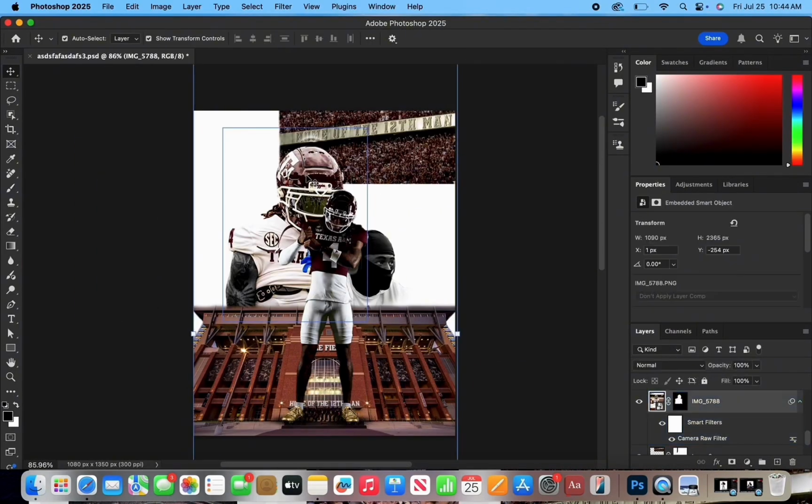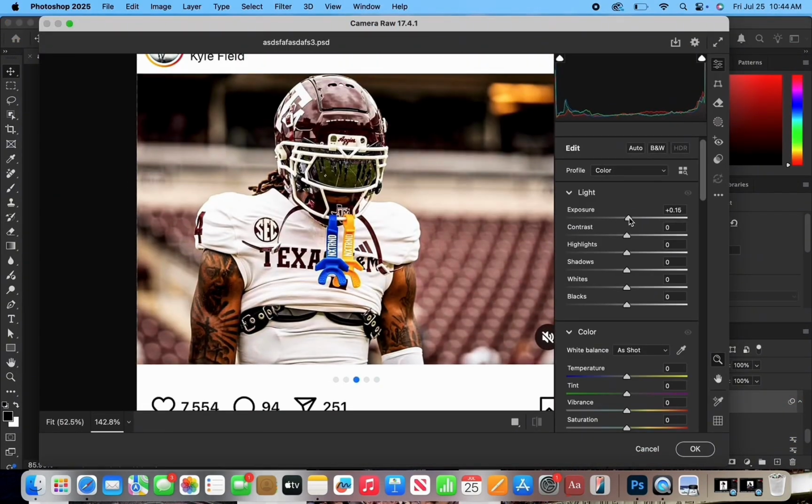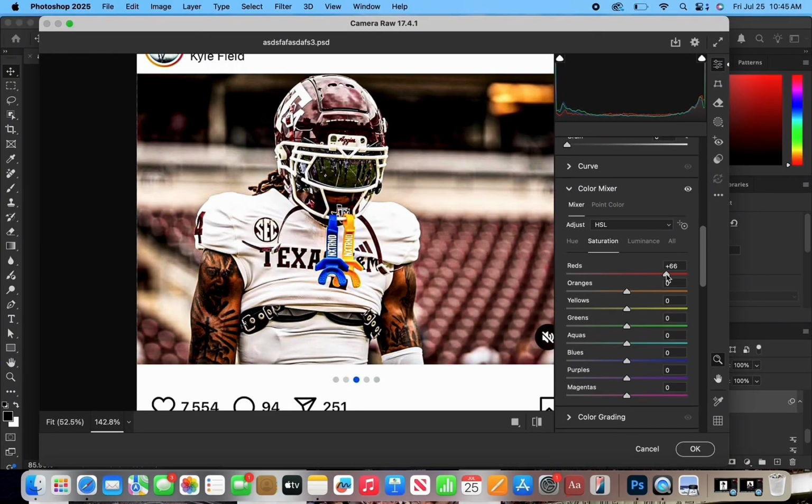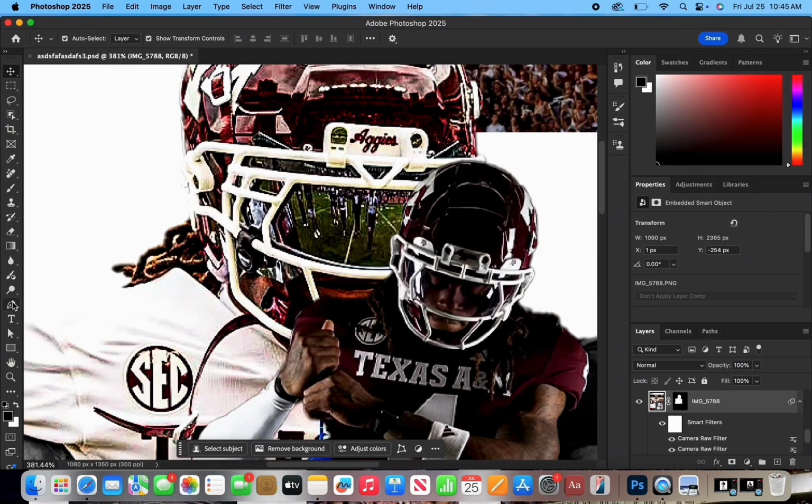And then the next thing I'm going to do after that is go back into the same picture that I just did the camera raw filter for. And I didn't like how the reds weren't really popping out on his helmet.